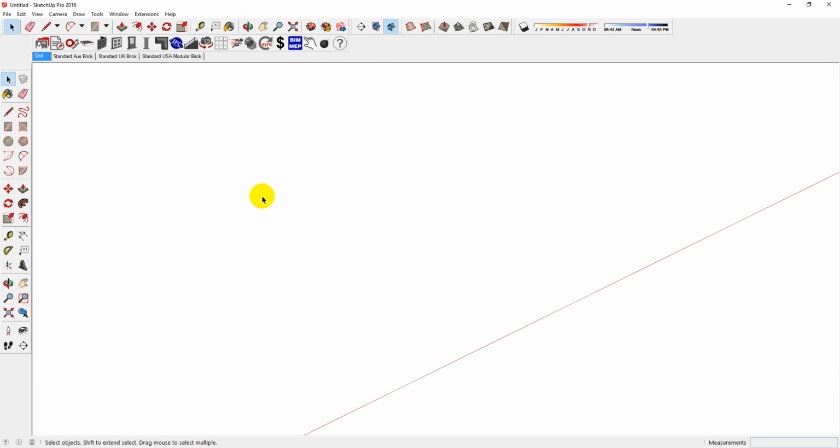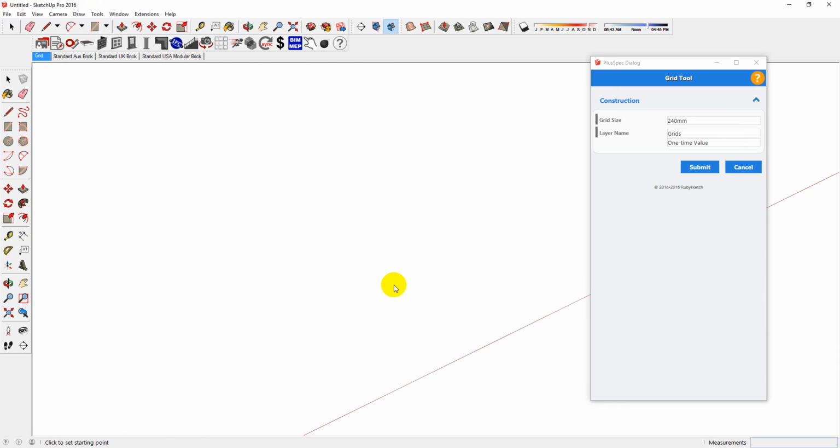Hi, in this grid tool tutorial I will show you how you can use the grid tool as a design aid. It's perfect to trace over. When you open the grid tool located here, you can adjust the sizing of the grid. This example will be shown in metric, but if you are using imperial, simply type in feet or inches.